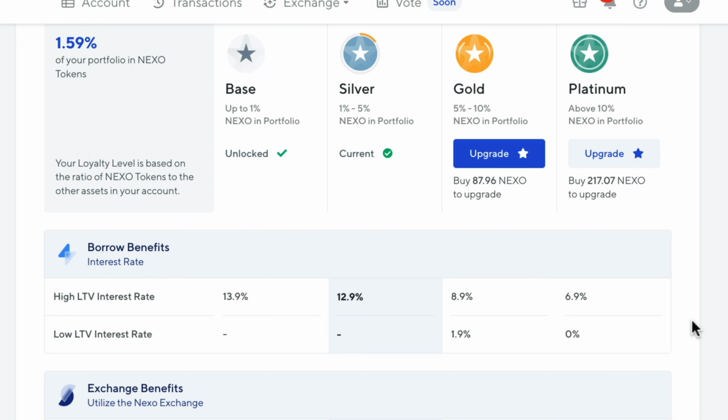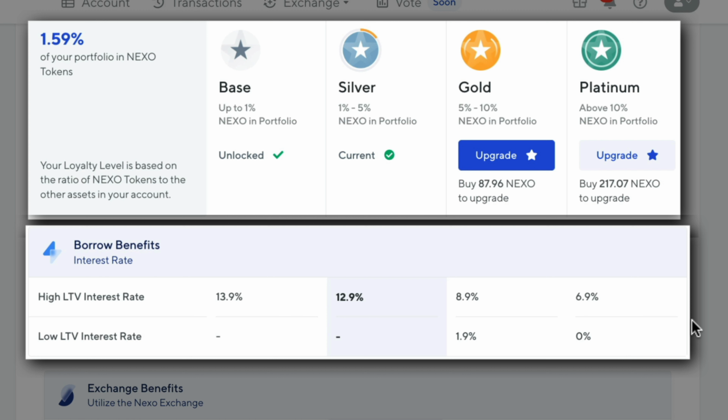Now, the interest rate that we're going to get for our loan depends on two factors. The first one being your loyalty level. So the higher you are in the loyalty tier, the lower the interest rate will be. So for a base level, you're going to get a 13.9% interest rate. And then if you are in the platinum tier, you're going to get a 6.9% interest rate, which is already a lot better.